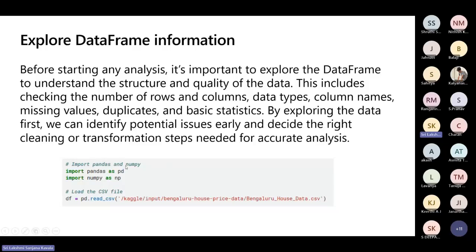Here we can see an illustration of the coding part. Here we can see importing pandas as pd and importing numpy as np. Why do we need pandas? For storing a data set, we need a pandas data frame. And numpy is mainly for numerical computations on the data set. Here we can see how we can load a CSV file. Using pandas, using pd.read_csv, we will be importing the data set. The dataset that I have used is the Bangalore house dataset.